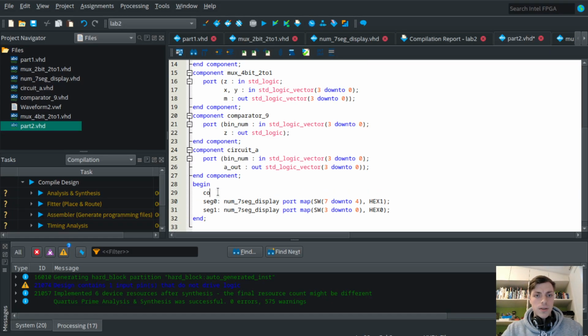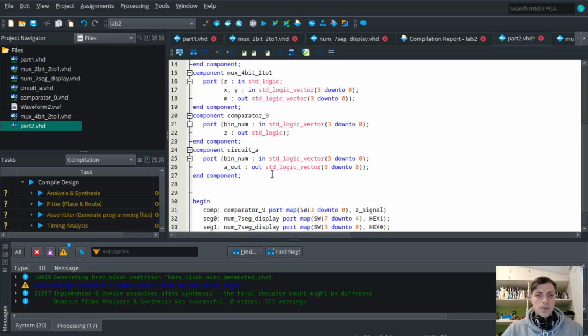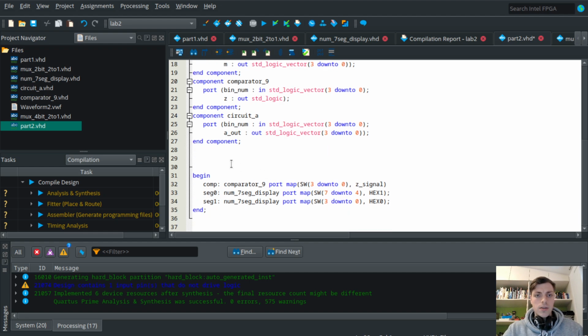Let's create comparator. It will be comparator port map, and as input it will have switch 3 to 0, which is our binary number, and as output it will be Z signal. We have to create this signal, so we will create Z signal, and it will be std logic.